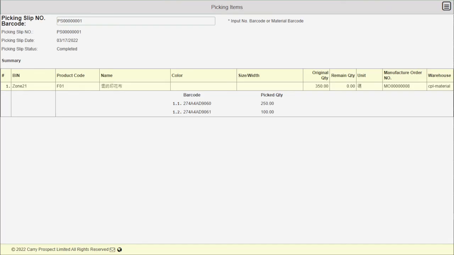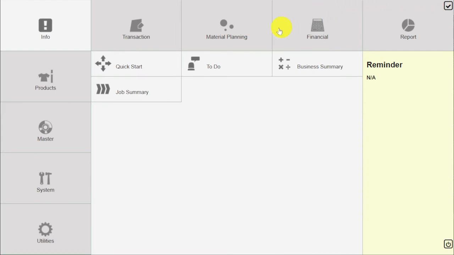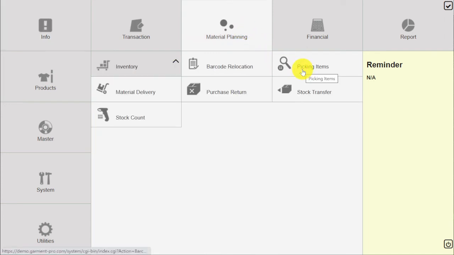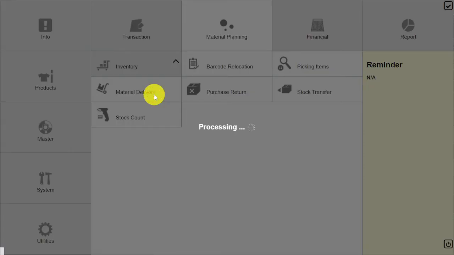If all of picking slips are completed, the warehouse manager needs to go to Material Delivery to complete the request form. Click the top right menu icon to open the menu page. On the top of menu, click the block named Material Planning. You will find the inventory block, click it, then, click the Material Delivery to go to the section interface.